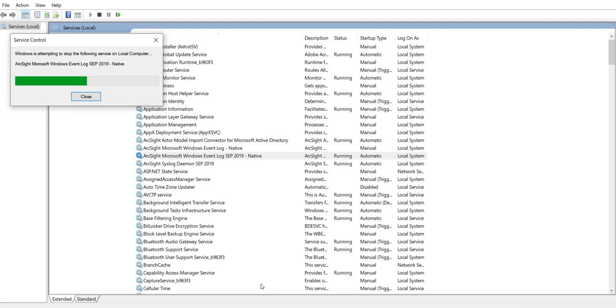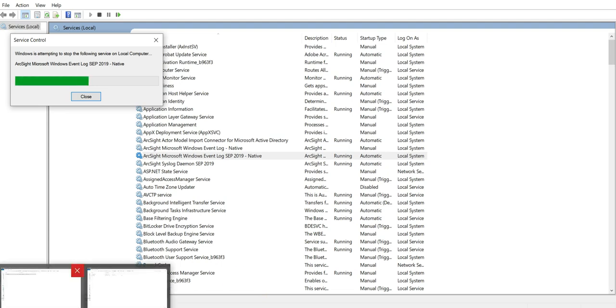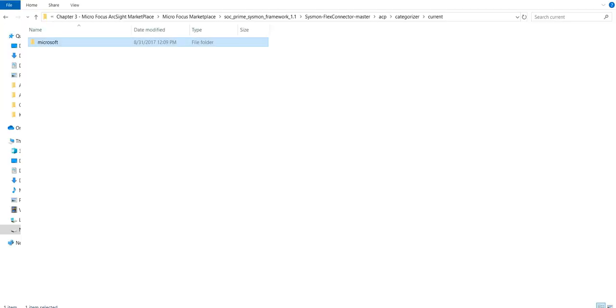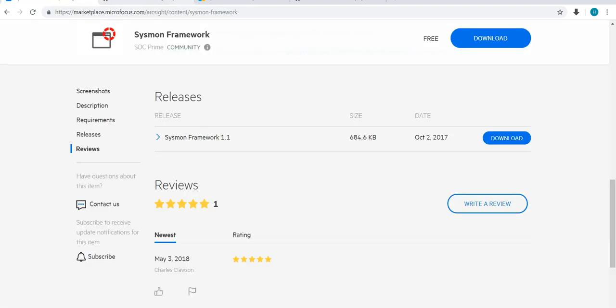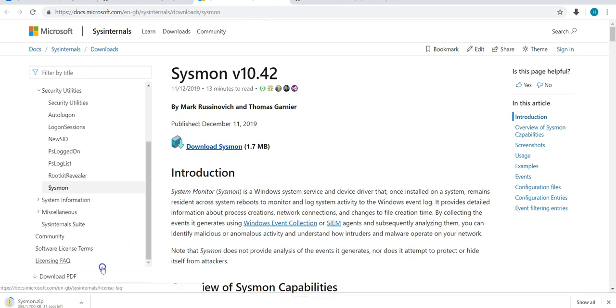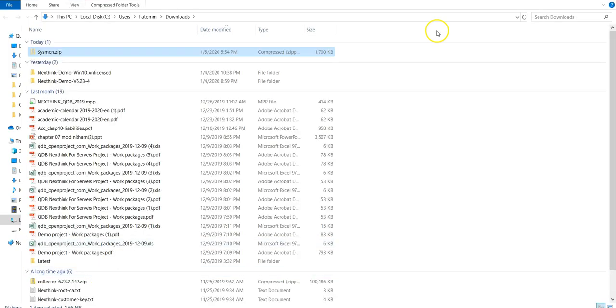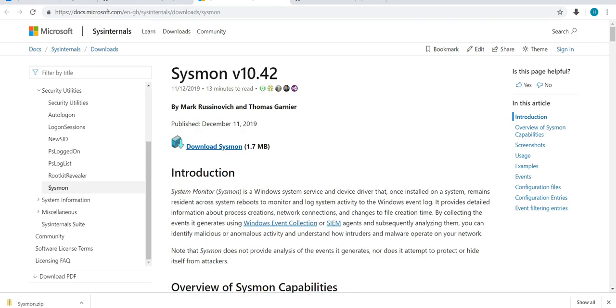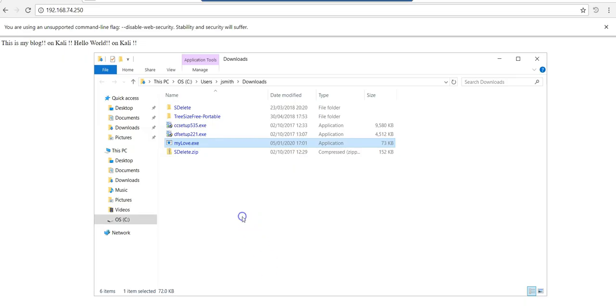Okay. Now we need to install the Sysmon itself on the PC where we will collect the Sysmon logs. So here for Microsoft, we'll download the Sysmon. Okay, and then I will take it and put it on my device.